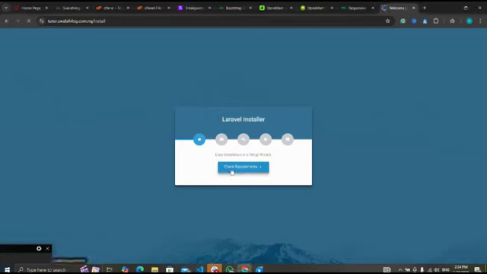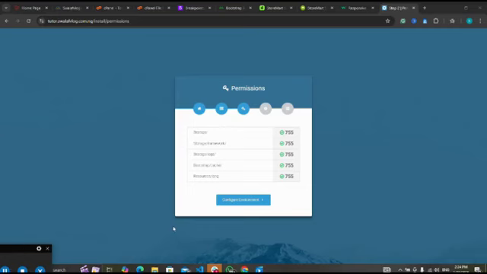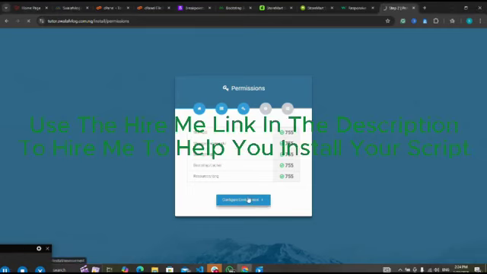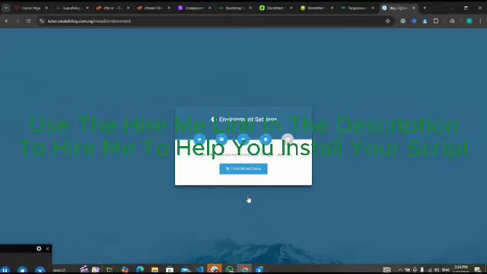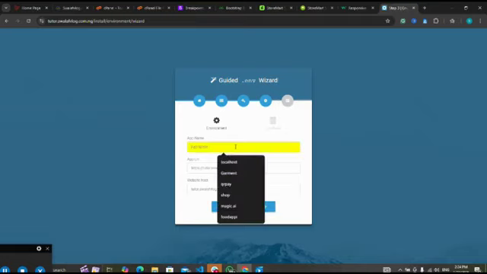Next, check requirements. All are set. I click on check permissions. Okay, set. Configure environment. Please select how you want to configure the apps. Okay, form wizard setup. App name, let me say my app name should be StoreMart. Let me say StoreMart like this.